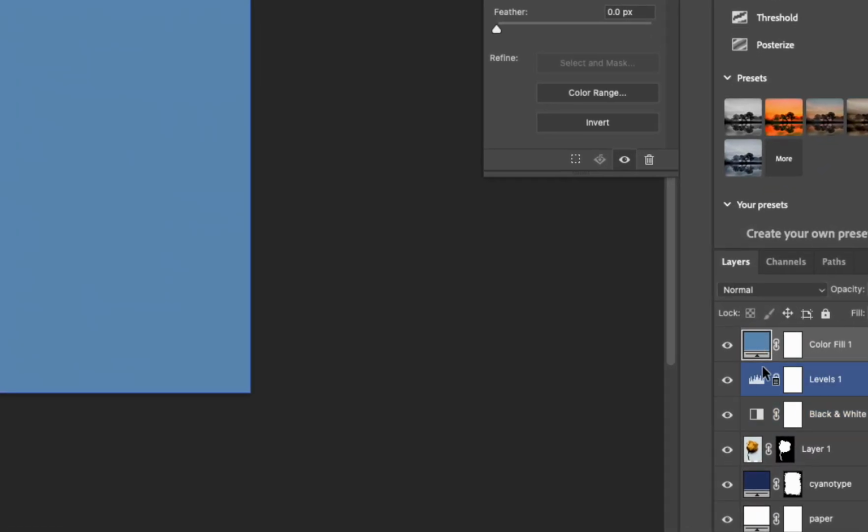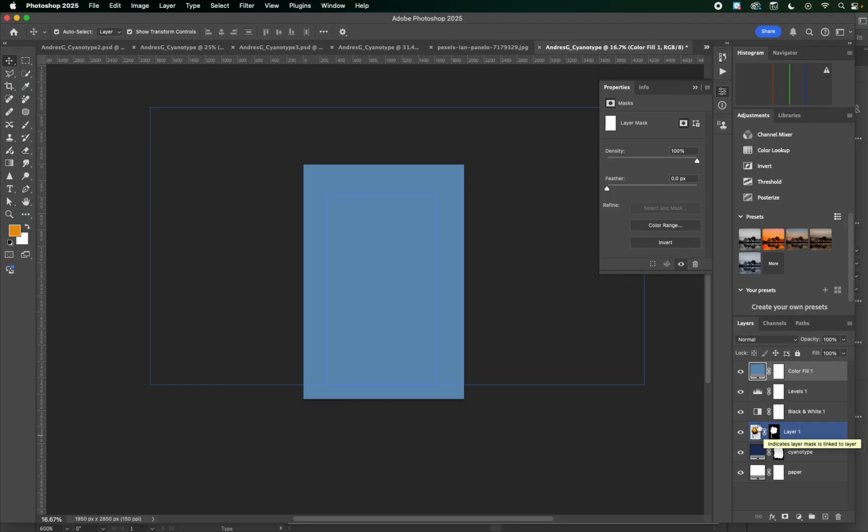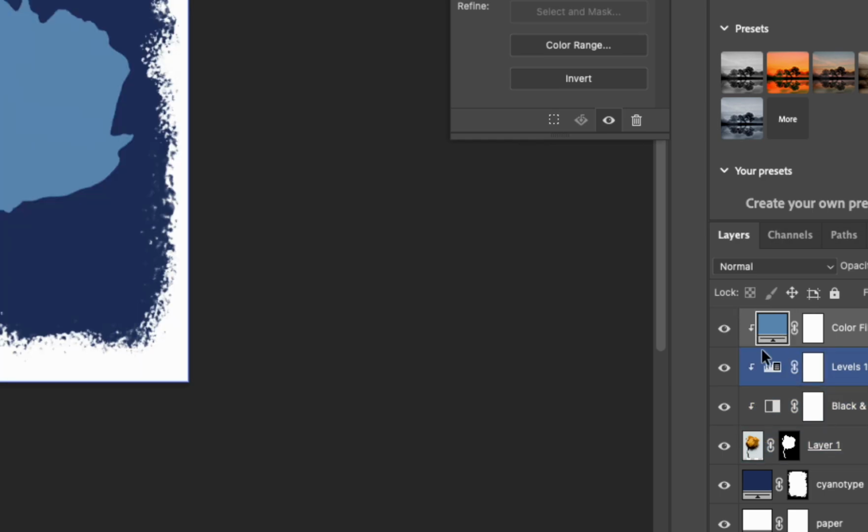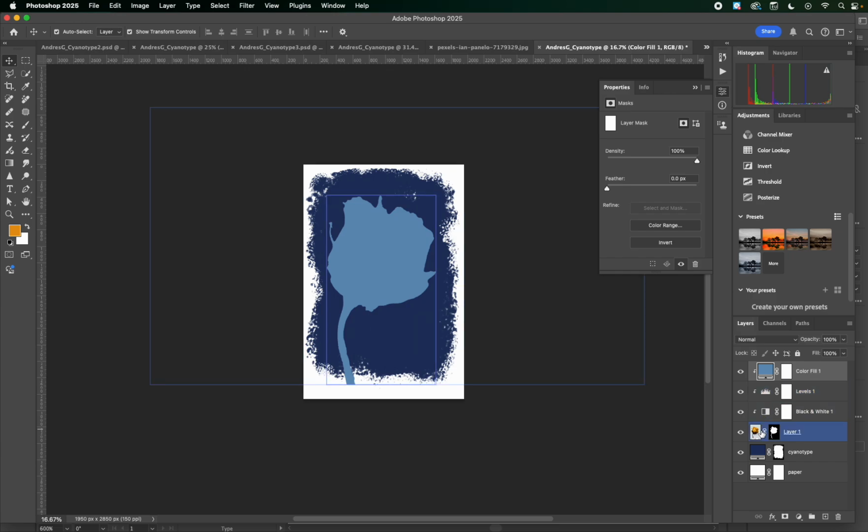One, two, and three. These three, I want it to only apply to my flower. So I'm going to hold Option, click in between there. You see it gives you that little piece right there. That means that black and white is now only applied to that. If I hold Option here, now that is applied just to the flower. And this is applied just to the flower. So these three are now being applied just to the flower.